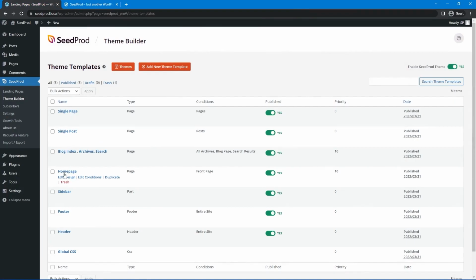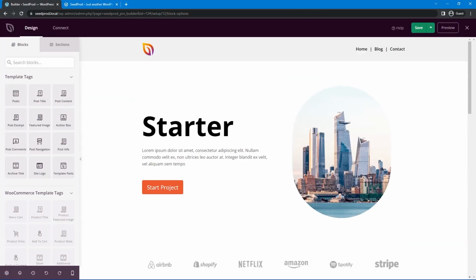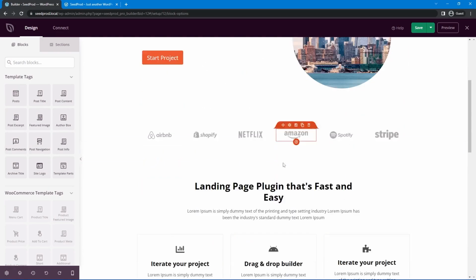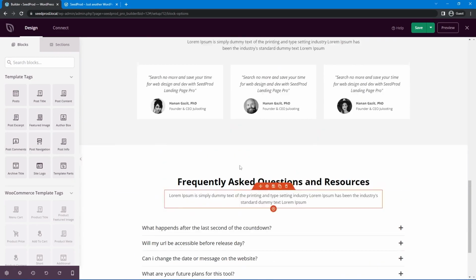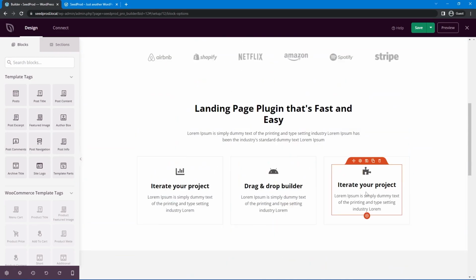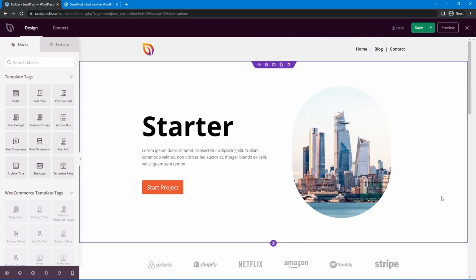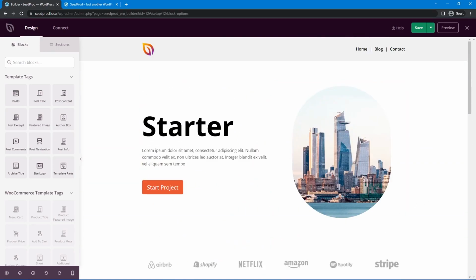Next, if you want to edit your homepage, we have the homepage template part here. You can edit design. So the starter theme template has all the features that most business websites need, including a hero area, client logos, features, testimonials, and an FAQ section. So we can see that at the bottom as well. Right here, there's testimonials, different features, client logos, etc. Just like the header, you can customize every inch to make it unique.